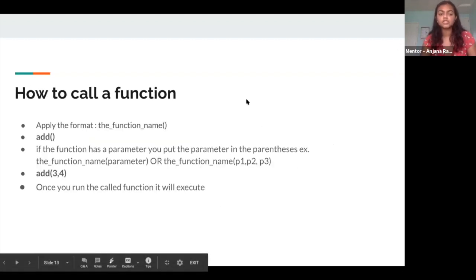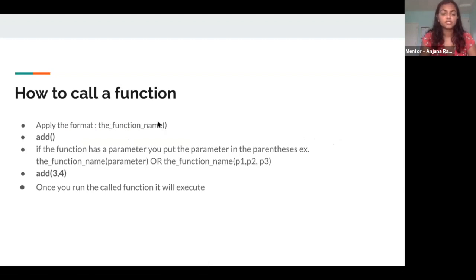To call a function, you use the format: the function name, and then two parentheses after. So let's say we have a function called add. To call it, you would just write add and then two parentheses after it. If the function has a parameter, you put the parameter in the parentheses, or we can have multiple parameters, in which case you list all the parameters that are needed.